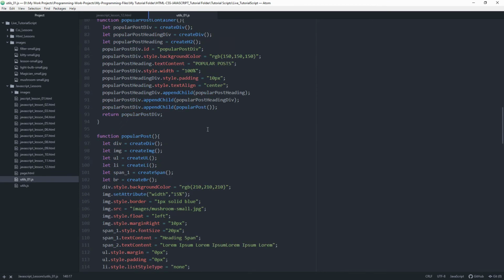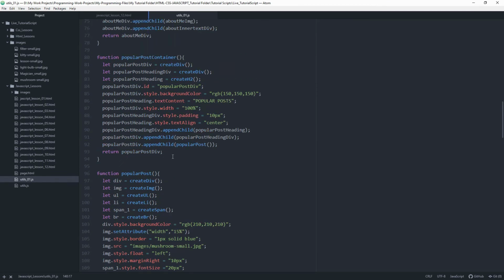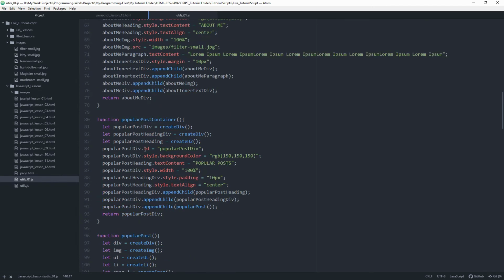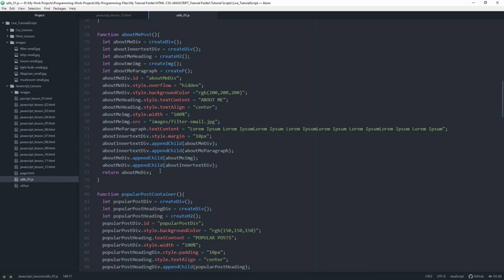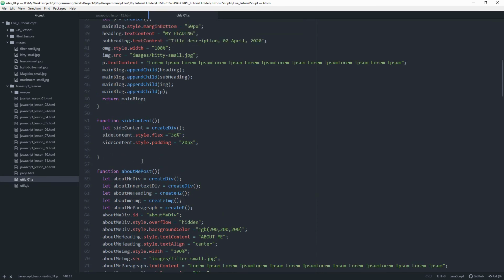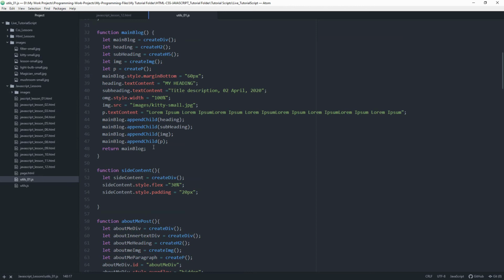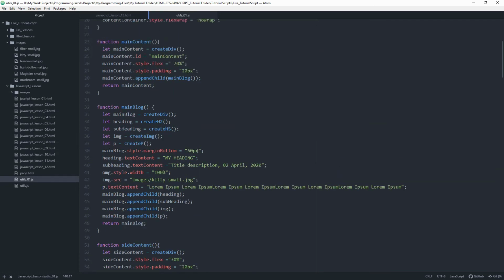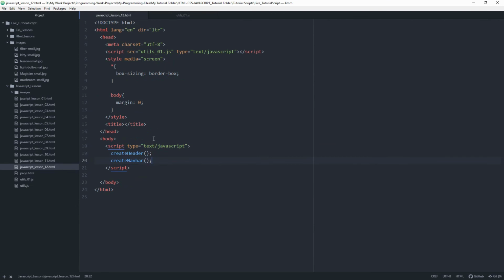First of all, let me see. Okay, first of all, if I've got everything in the popular post container, I should have appended the popular post. Okay, there it is. And so into the about me post, everything should be there. Yeah, that looks okay. Because I think I might have left out some stuff. I think into the main blog I need to, no, not the main blog, into the main content. Okay, already appended main blog. Okay, I'm just gonna check it out. I'm just gonna test to see if everything is working like it should.